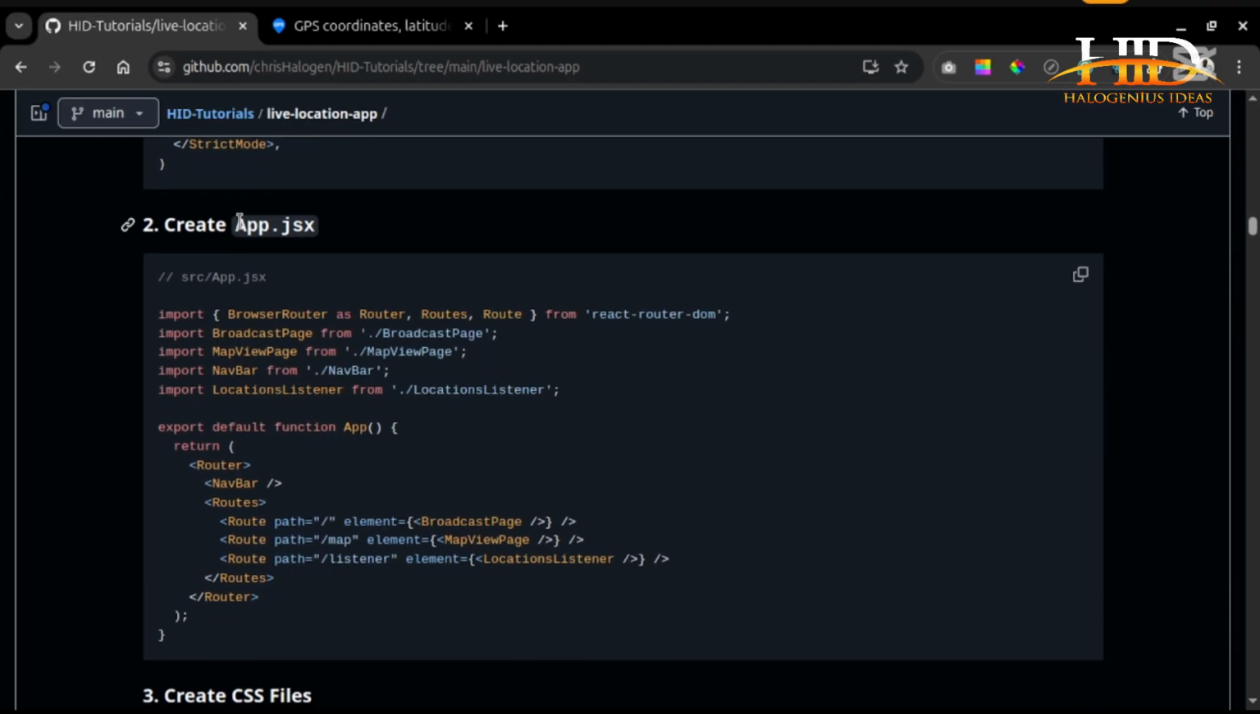Come back here, then you see the app.jsx. What is happening basically is that we are bringing in React Router DOM. We have four other files that we are going to be creating: one, two, three, and four. This navbar is going to be for the navigation bar of the application. The locations listener is just a helper component that we are going to be creating to be sure that every time a broadcast is made to Firestore's database, it's going to extract that particular location that is being broadcasted. Just a helper function. Just follow me as we go.